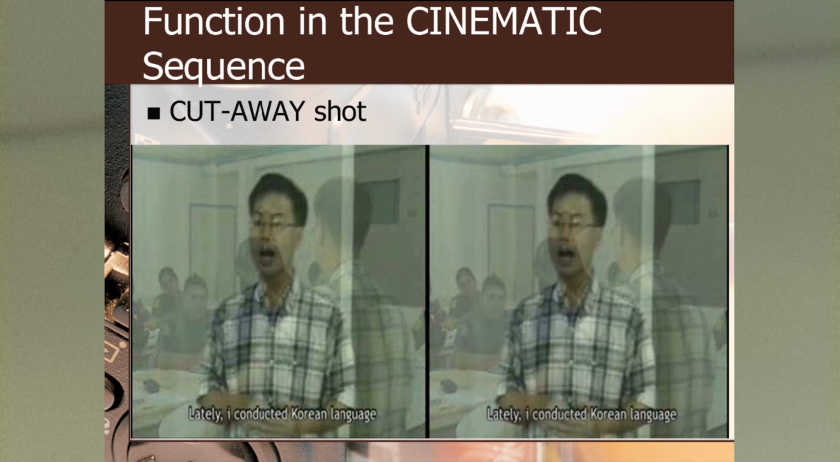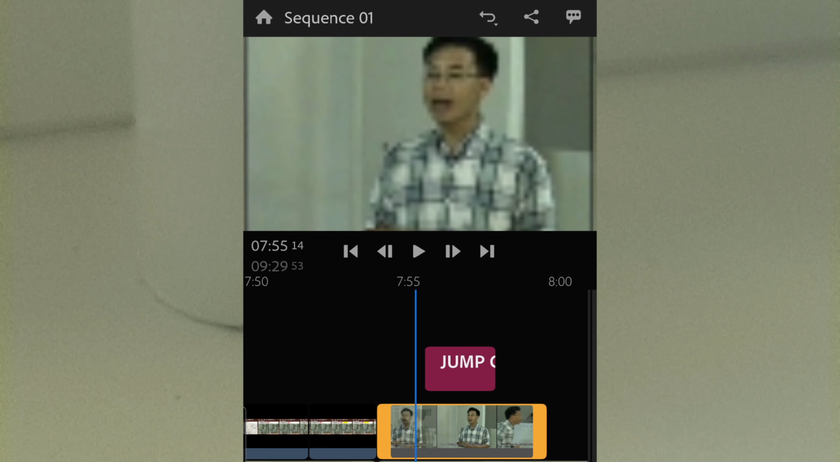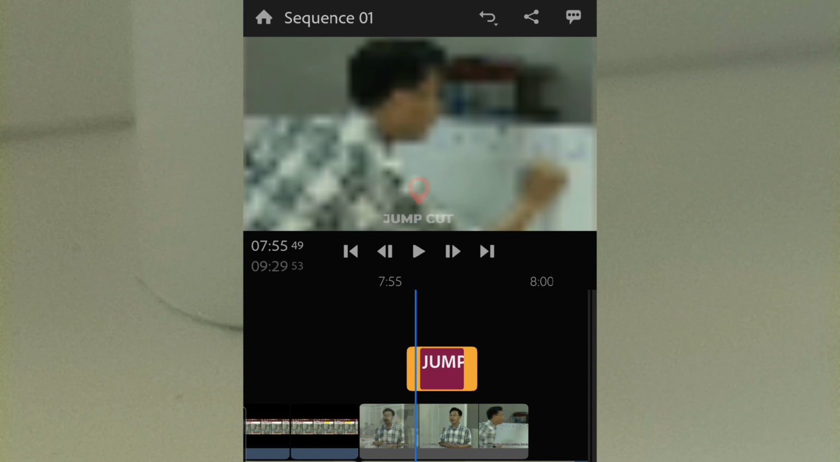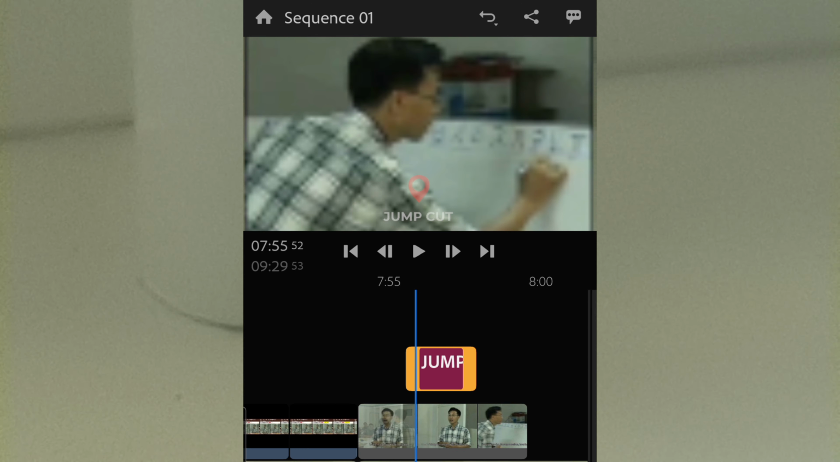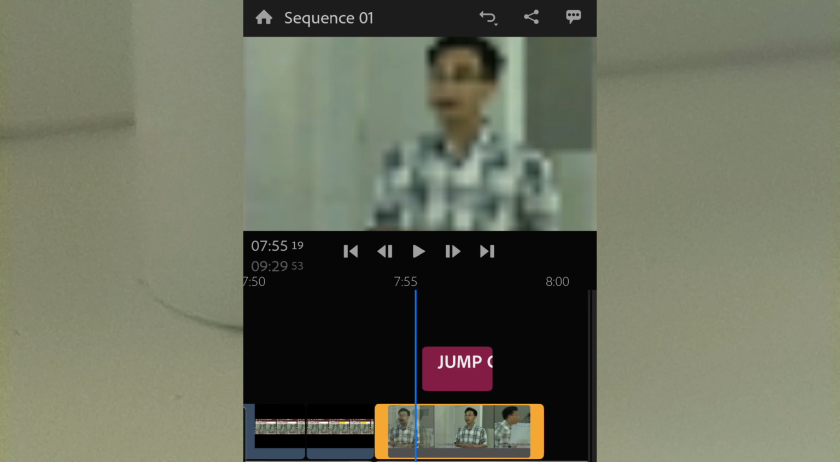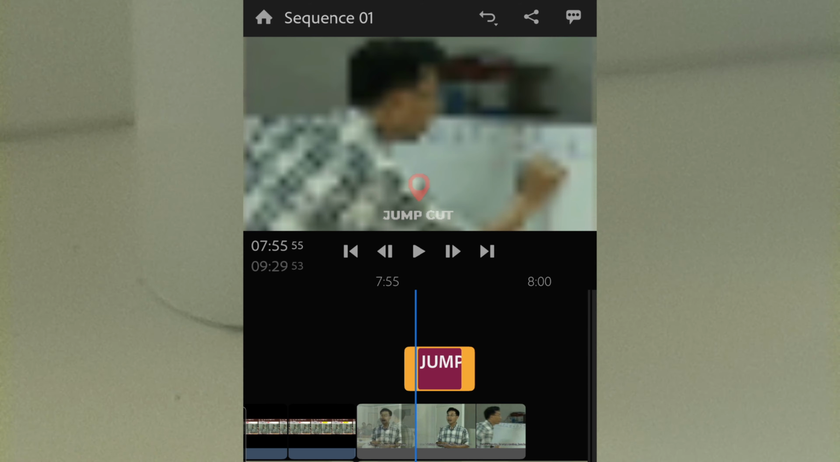Cutaway shot is purposely to remove the jump cuts in the cinematic sequence during video editing. What are jump cuts, by the way? These are scenes that don't follow natural sequence of movements. In this video, for example, the speaker is facing the audience, but suddenly the next frame is already writing on the board. That's where the jump cut is.